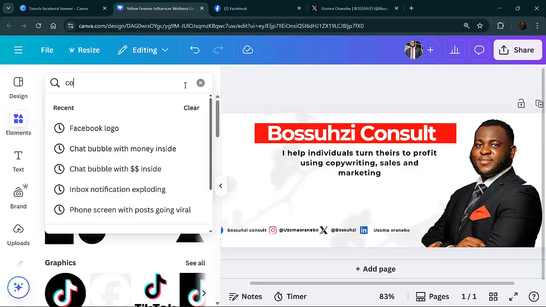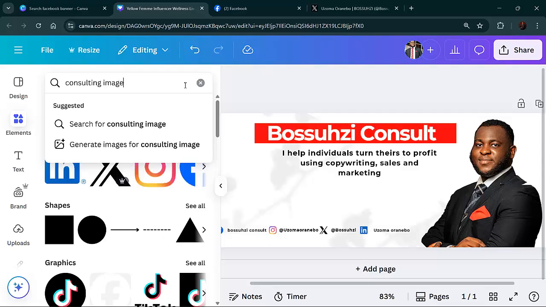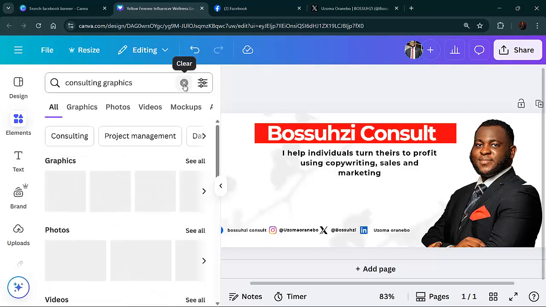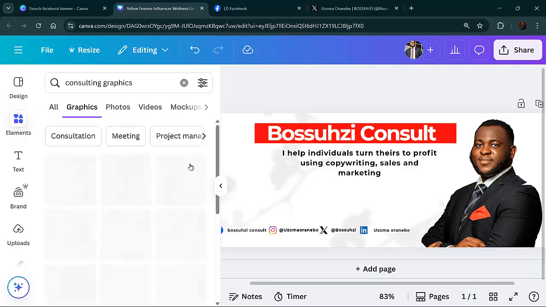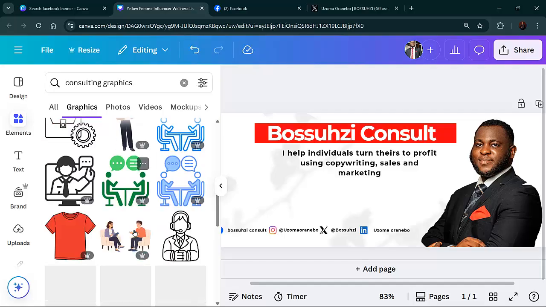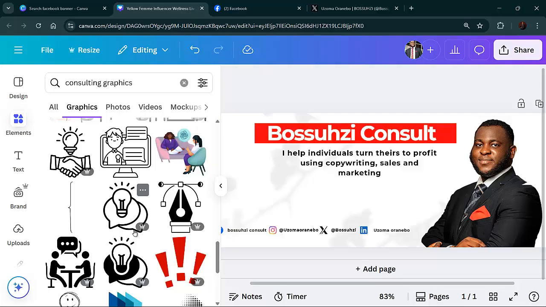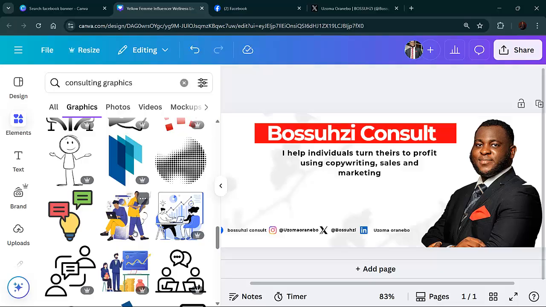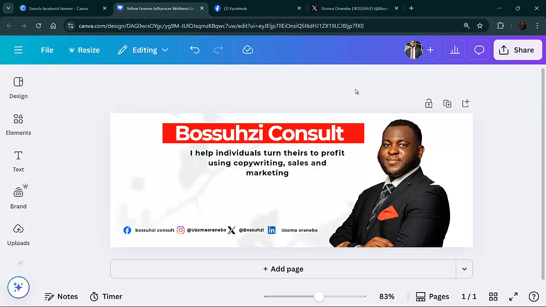Consulting image, consulting graphics. So let's check whether we have something very stunning. If we don't have anything, then we'll just go. Alright, so I don't know whether we should just leave the middle like that.